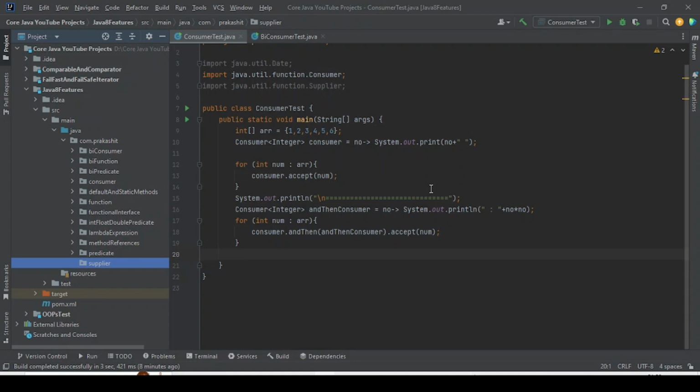Today we are going to see another predefined functional interface, that is the Supplier interface. So far we have covered Predicate, Function, Consumer, all these. So now it's time to explore the Supplier interface.